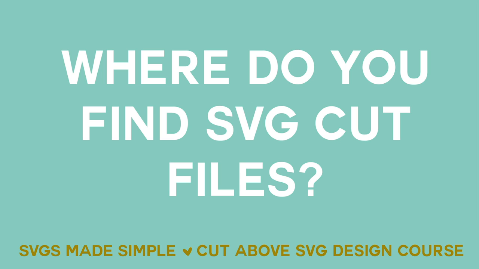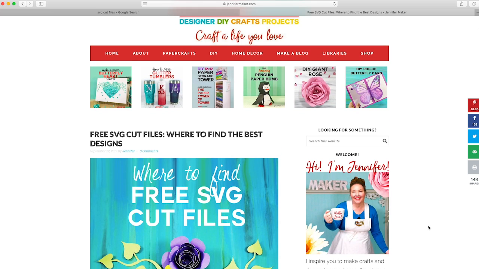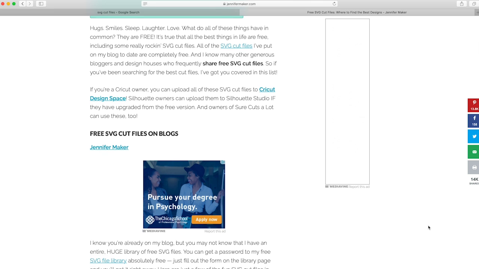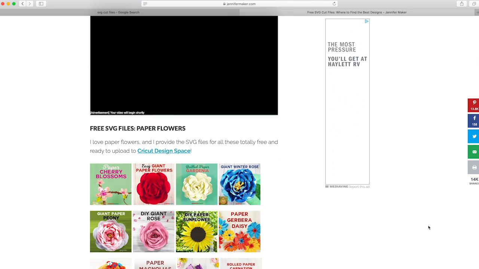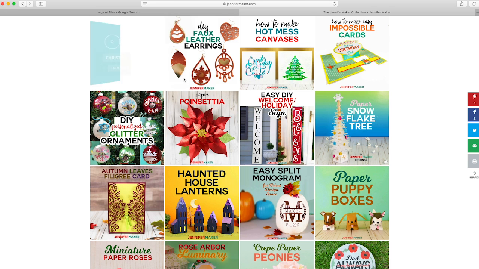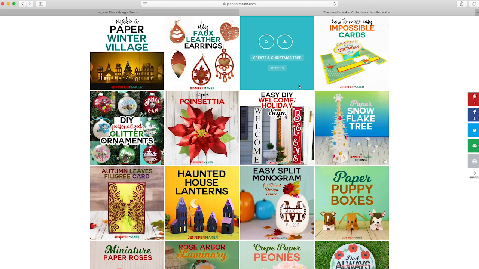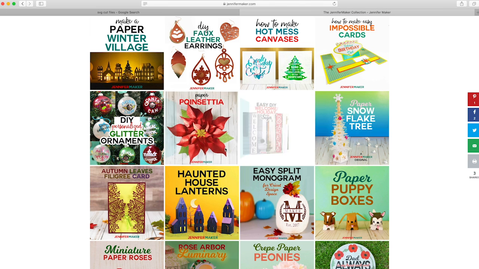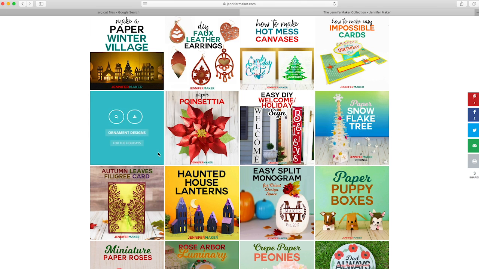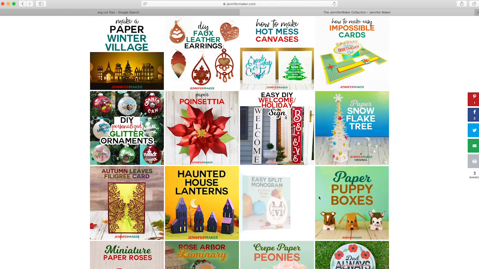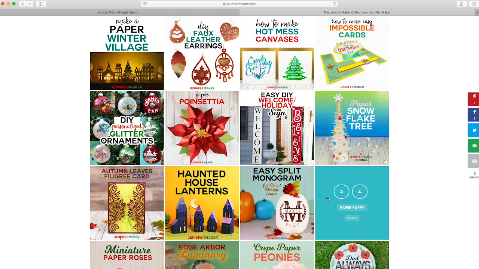Now you may be wondering, where do you find SVG cut files? As it turns out, they are all over the place. I myself have a big collection of free SVG files on my blog at jennifermaker.com. I keep them all in my free resource library, and many other bloggers do something similar and are happy to share their designs with you via SVG cut files as well. If a design is being shared, the blogger will mention it in their blog post, and many bloggers will have resource libraries or free SVG file collections somewhere in their menu bar that you can look for.